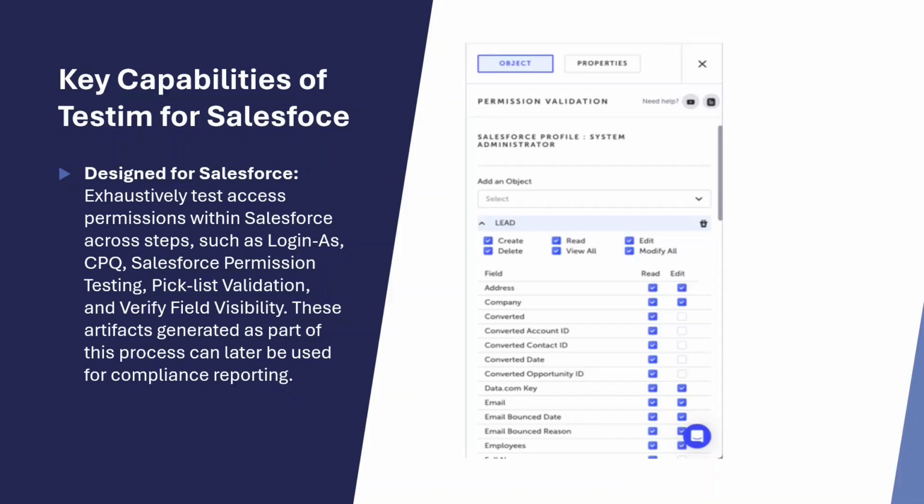And also you can perform Salesforce permission testing. What do you mean by that? So this testing tool can automate test cases to check permissions on different Salesforce objects and fields, and ensure that users can only edit and delete records as per their profile settings.